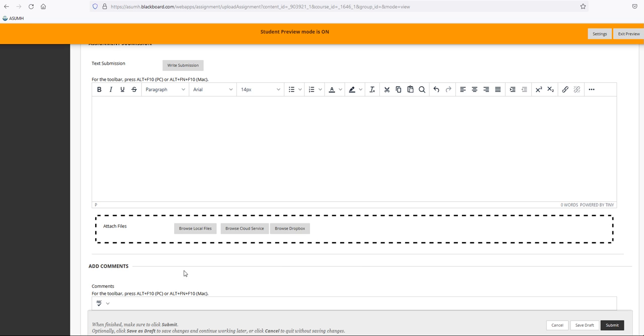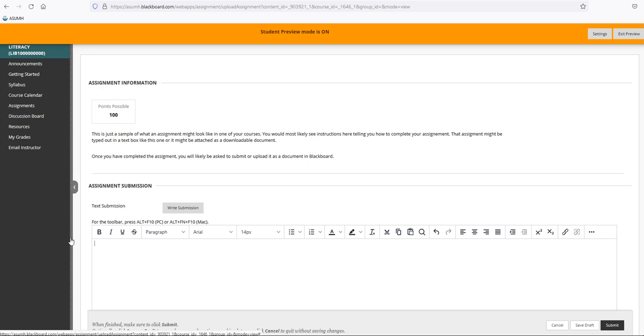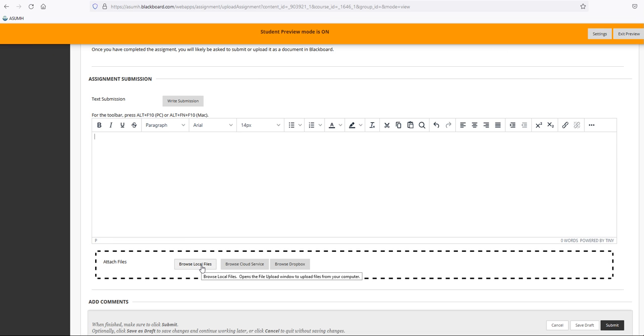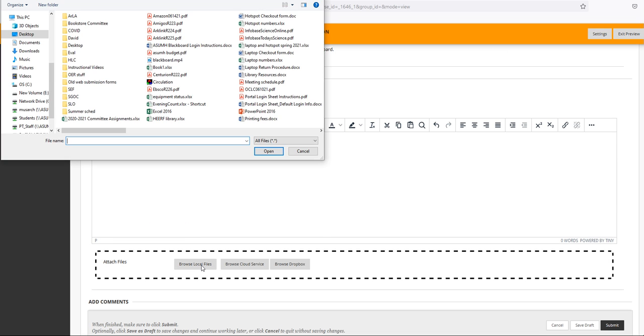So you've typed it up, you've saved it. Now you go here to your submission section and you click on Browse Local Files. And that's going to pop up your option. If you've got it saved to a flash drive, you'll have it over here on the left-hand side. You'll need to just find your flash drive.